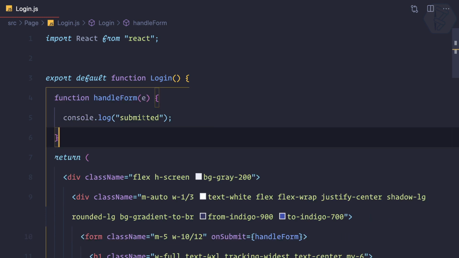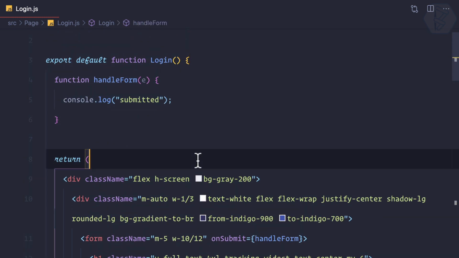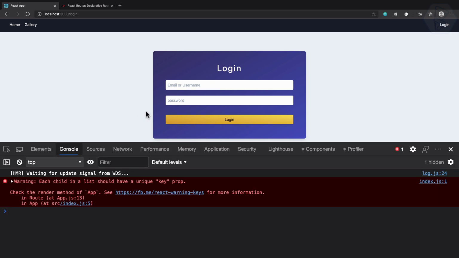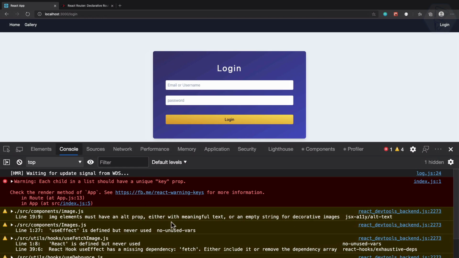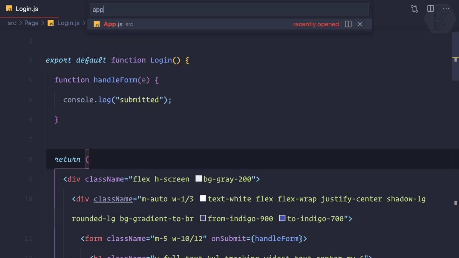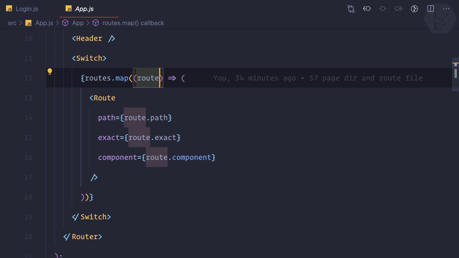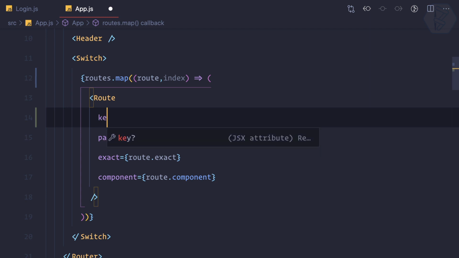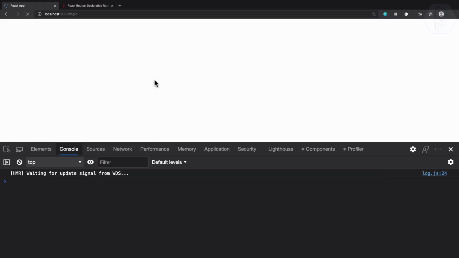submitted. Okay, so when we click on this button, it should submit the form and we should have the console log. Let's open the console and refresh this page. And now it says you have a unique key prop. So where have we left the unique key in our app? I got the point, because we are mapping these routes, we need to give the index. So like here, and then provide the key as the index, like here. This should remove that warning.